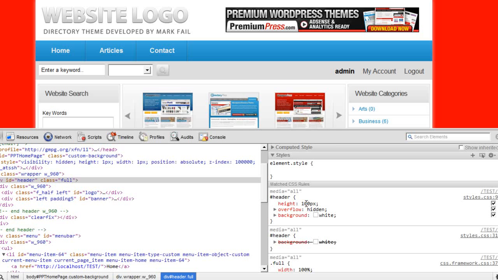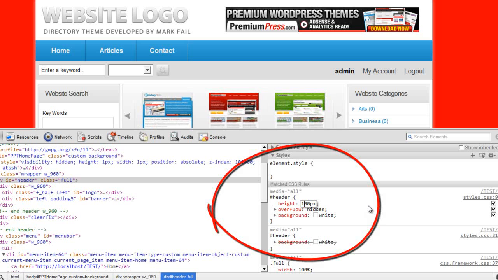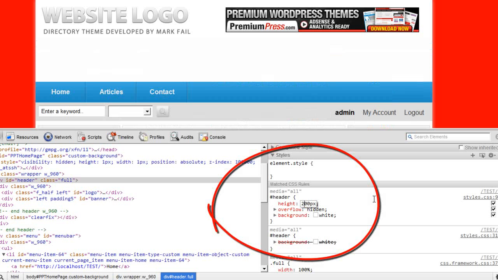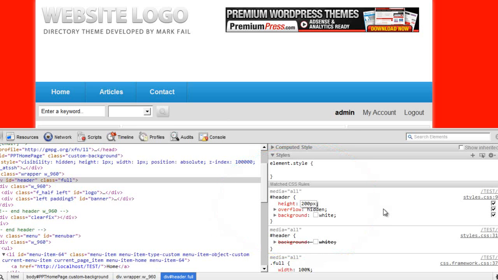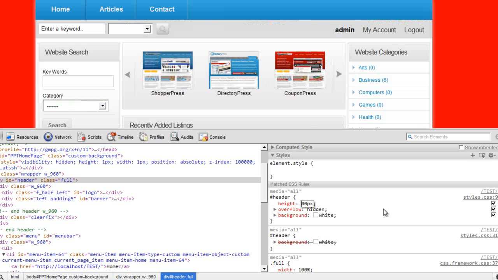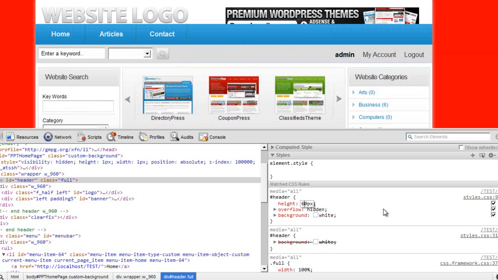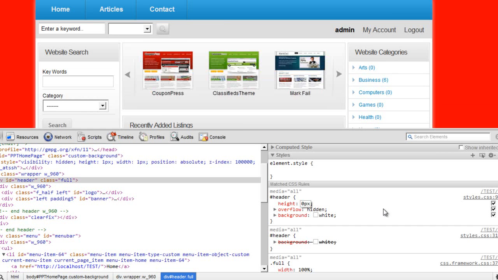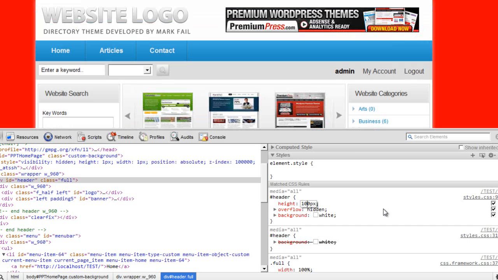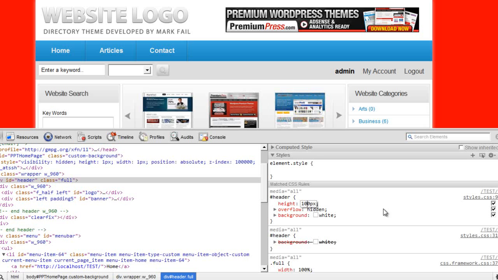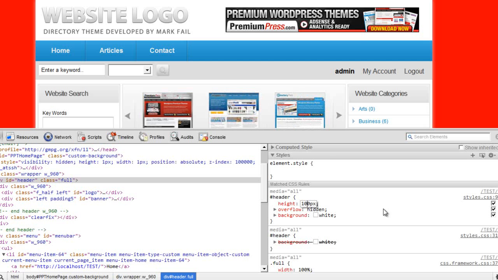I can double click this option here and change the width and the height of this, so I can change it to 200 pixels height, and as you can see it applies it directly to my website, so I can visually see the design changes that I'm making. So I can make it smaller, 50, 60, 70, 80, and back to 100, and as you can see we can visually see very quickly the CSS elements that we're actually changing.